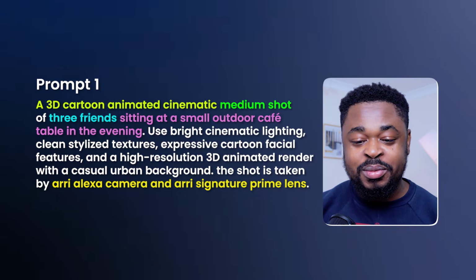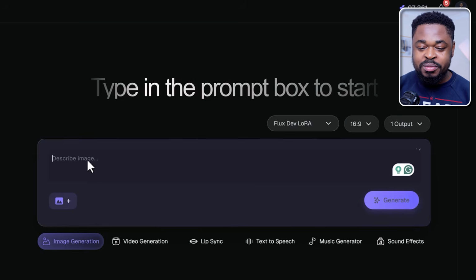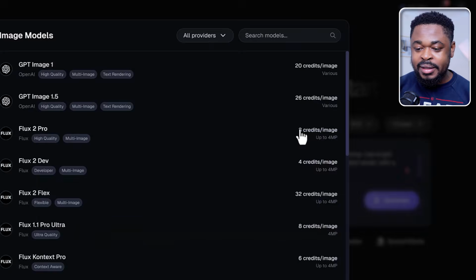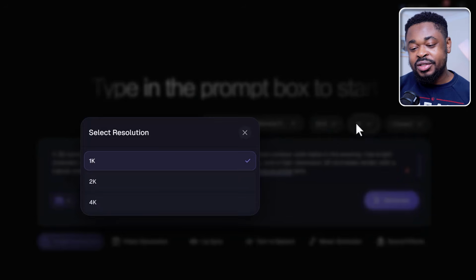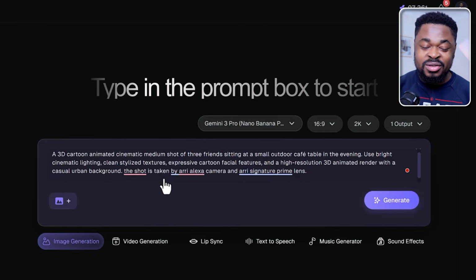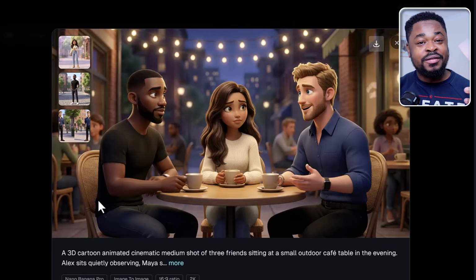So I'm going to enter this prompt. Since we are generating an image first, we'll click image generation, paste the prompt here, select Nano Banana, and then change the aspect ratio to the desired one and ensure to select 2K. 2K gives very good quality, but you can set it as 4K, but I'm going to use 2K. And then we hit generate. And then we have this image here that we can use to create animated videos.